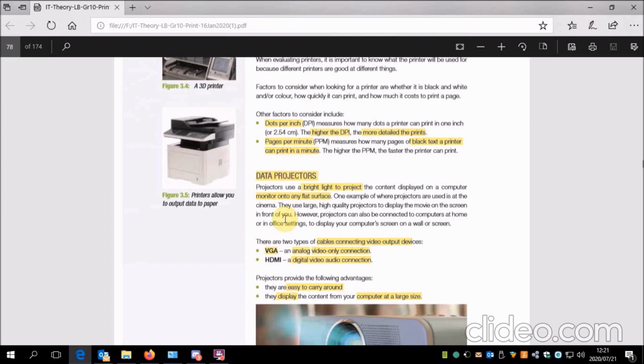Next we've got ppm, which stands for pages per minute. This is in black text printers. If all the text is black, it's measured to see how many pages that printer can print in 1 minute. Obviously the higher the ppm, the faster the printer prints.